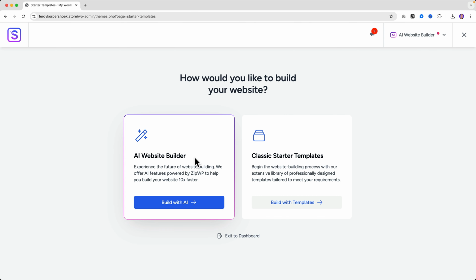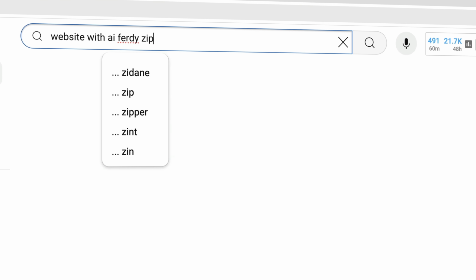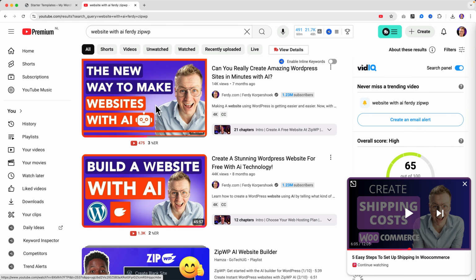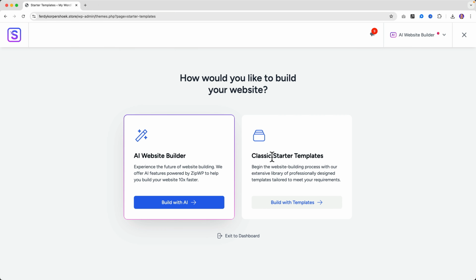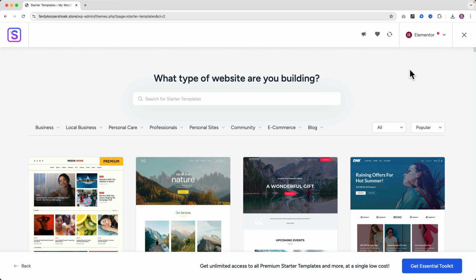Now we can choose if we want to use the AI website builder or the classic starter template. I have a tutorial about this. You can search on YouTube for website with AI Ferdy zip WP. Here, tutorial how to make a website using AI, using this feature. I want to go with the classic starter templates, more than 300 templates, 300 websites that you can choose from. I click on build with templates. I want to make use of the Elementor page builder, in my opinion, the best free page builder for WordPress.